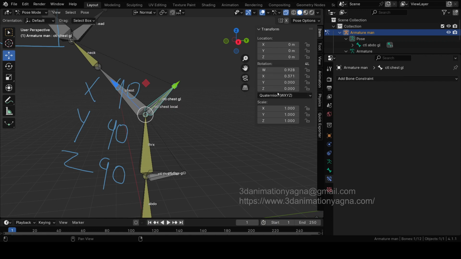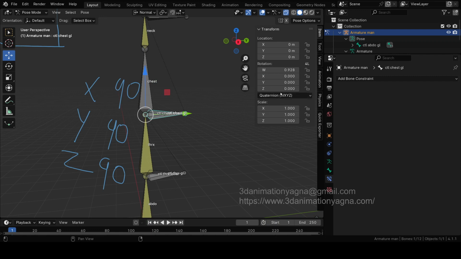It is not degrees. The rotation mode of quaternion will not function like degrees. It will function like other scale and location. There are no degrees. So that is why people prefer sometimes quaternion. But here let's prefer this Euler. Let's go for the Euler.